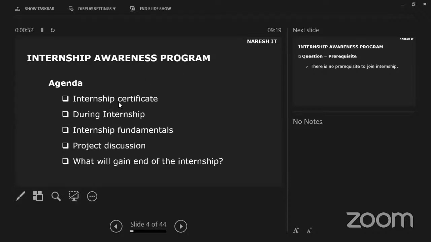The internship certificate. As we are promising, those who join the internship program are going to get one valuable certificate. In that valuable certificate, not only is Naresh IT integrated with one of the top MNC companies, and at the same time IIT, and at the same time AICTS. I will explain all those things as well, right? So that kind of certificate we are going to get, and I will share batch updates when the batch is going to start. Coming Monday, the batch is going to start.